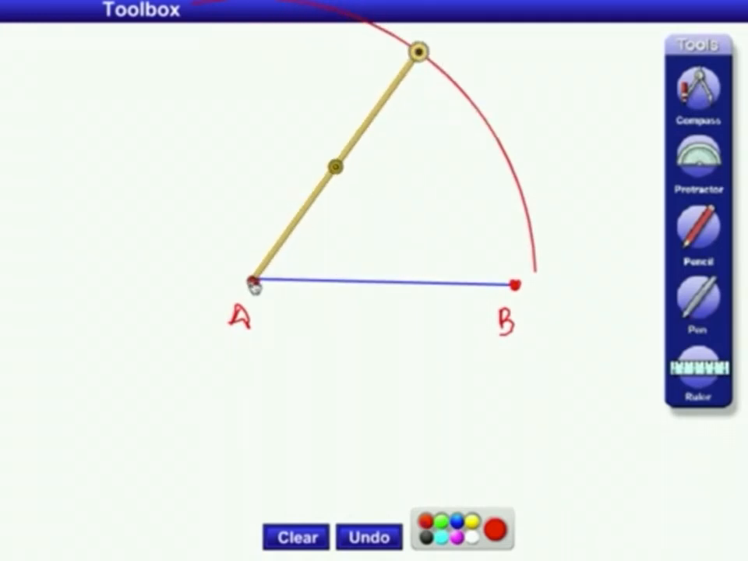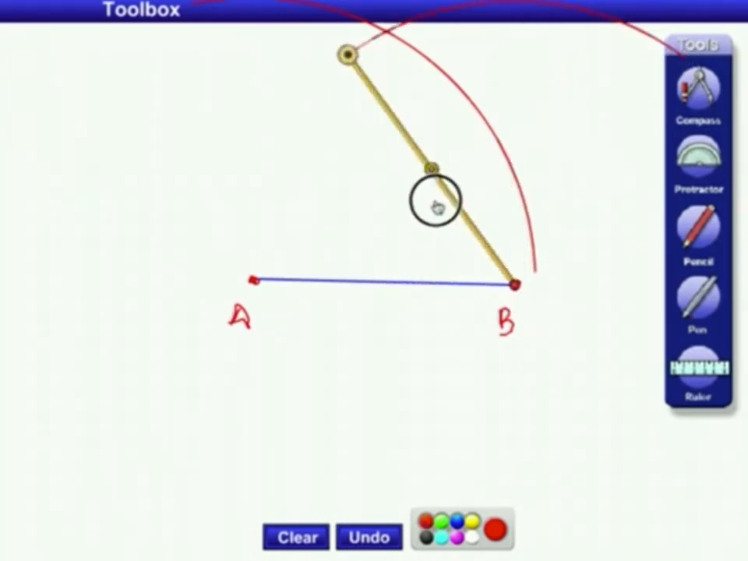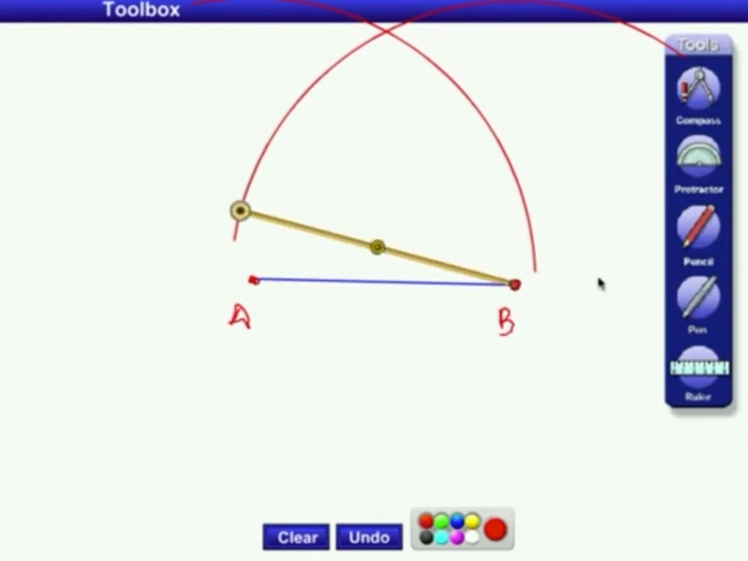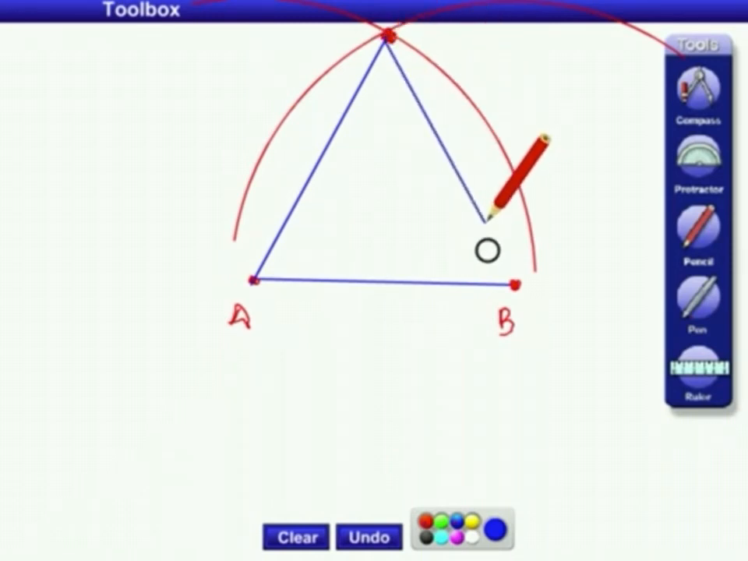Then I'm going to construct an arc of the same length, so I'm not changing my compass, I'm just moving it to point B, like this. What you'll notice is that the intersection of these two arcs actually gives us the third point of our triangle. So if we connect point A and point B to this third point, which we can call point C, then we have our triangle.